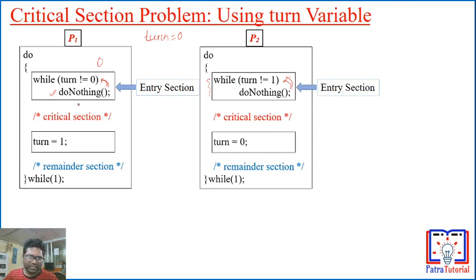Now look at the exit. This is the exit section. After completing execution in the critical section, process p1 gives the turn to process p2, which means it makes the variable turn equal to 1. Previously it was 0, so it is changing the value to 1. Now p2 can enter the critical section, because it is rotating in the while loop. Once turn becomes 1, the condition is no longer satisfied, and it will go to the critical section.